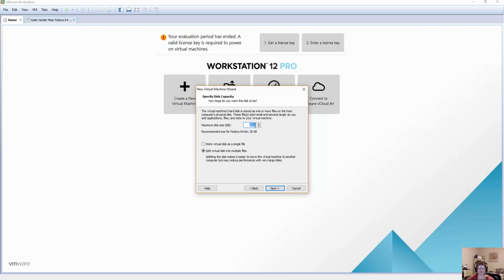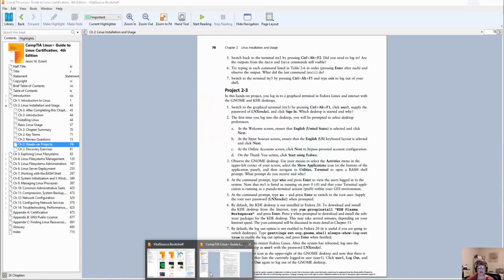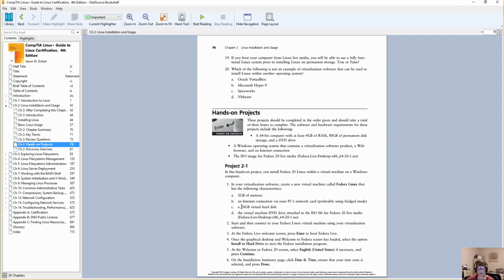The maximum disk size in the textbook, you'll notice it does tell you to have 20 gigs. So when you read the project, read this before, or at this time if you haven't, but it tells you the things that you'll need. Your 64-bit computer with at least 4 gigs of RAM and 80 gig hard disk space. You need the software, and then down here we need 2 gigs of memory, 20 gigs of virtual hard disk space. And that's important because some of our projects later on, we're going to take this additional space and use it for things.